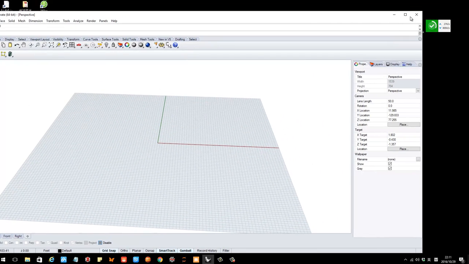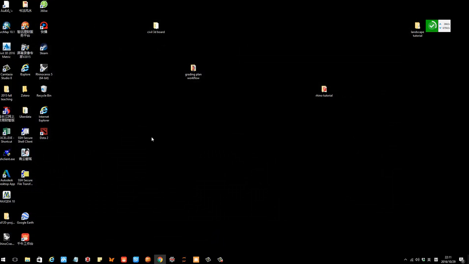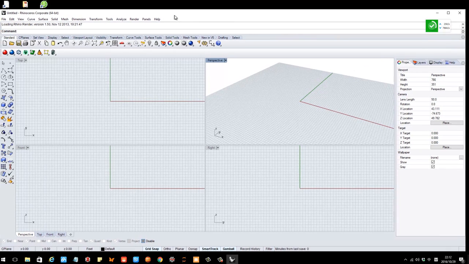Alright, so first, when you install Rhino on your computer, this is Rhino, right? Usually we use 64-bit. Just double click it. If you are using Mac, the interface may be a little bit different, but the essence should be the same.